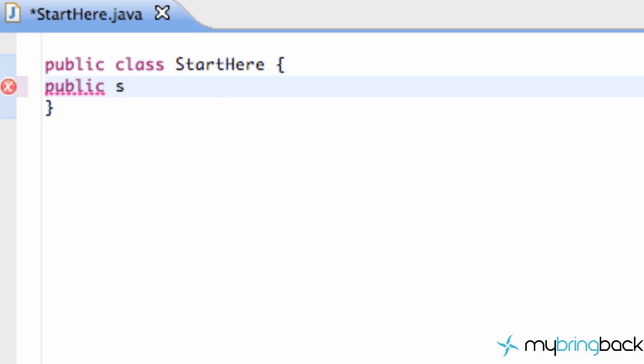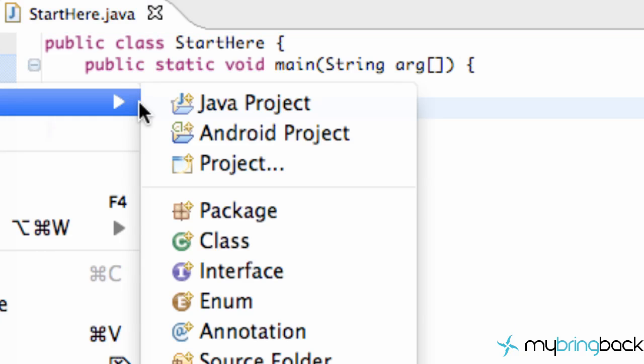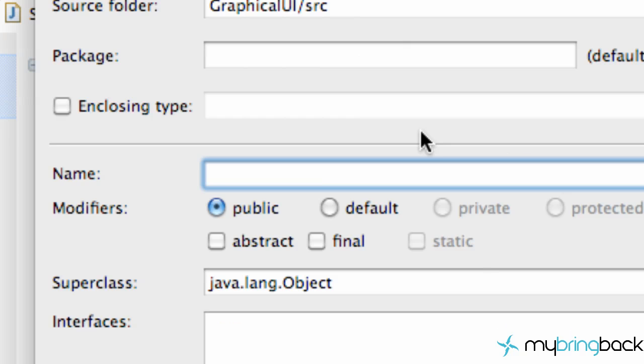All we're going to do is public static void main string args, and there we go. Everything is set up for that class. That was quick. And then we're going to create a new one, and we're going to call this our first window, something like that.